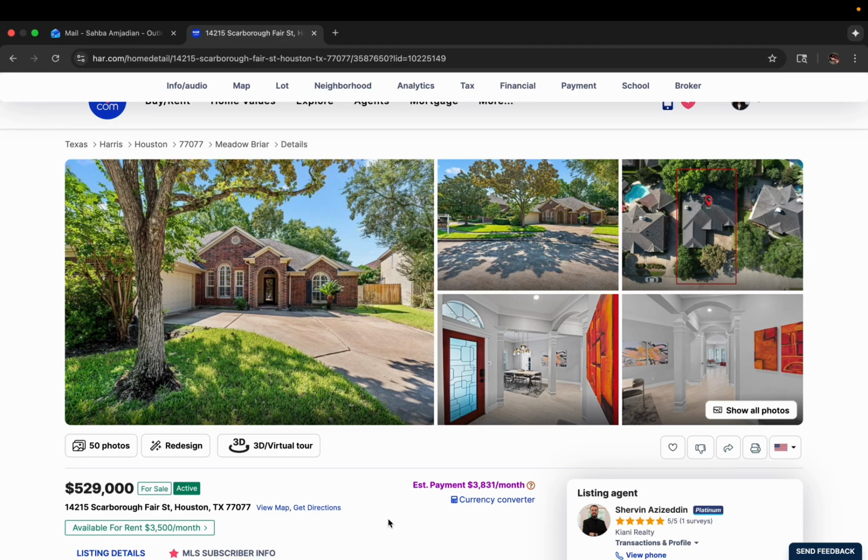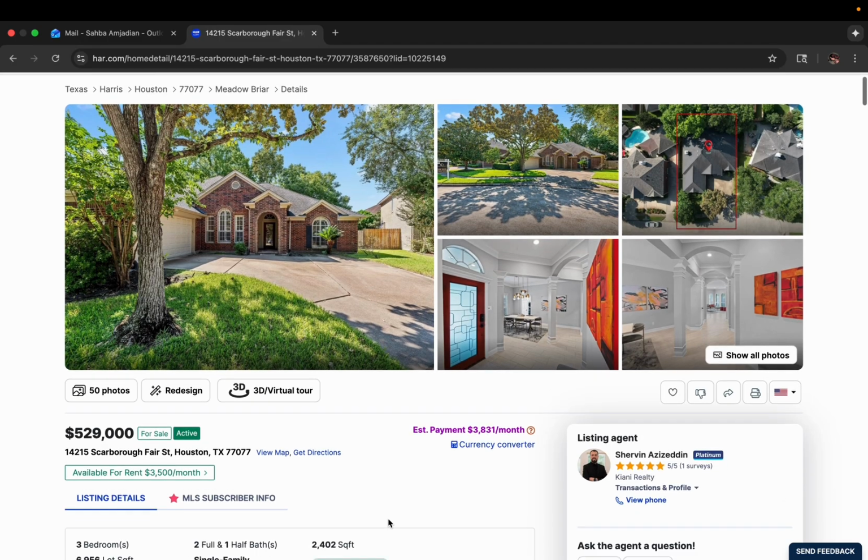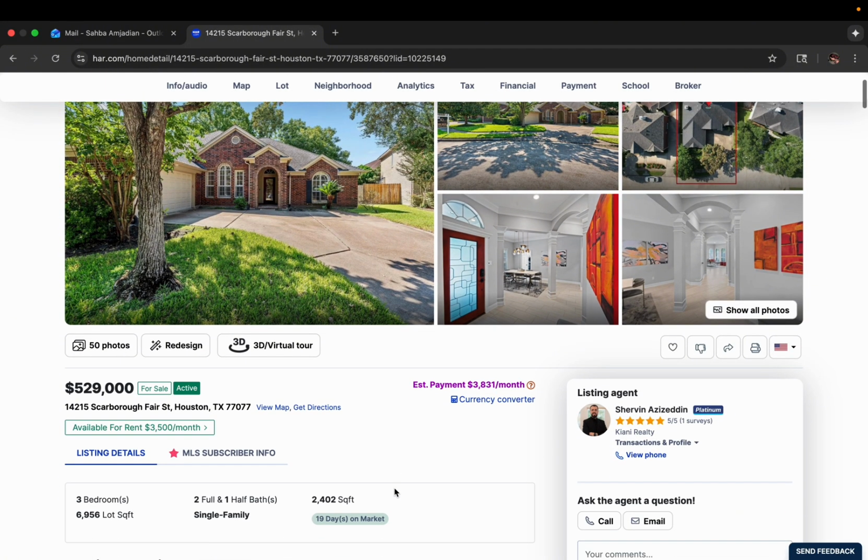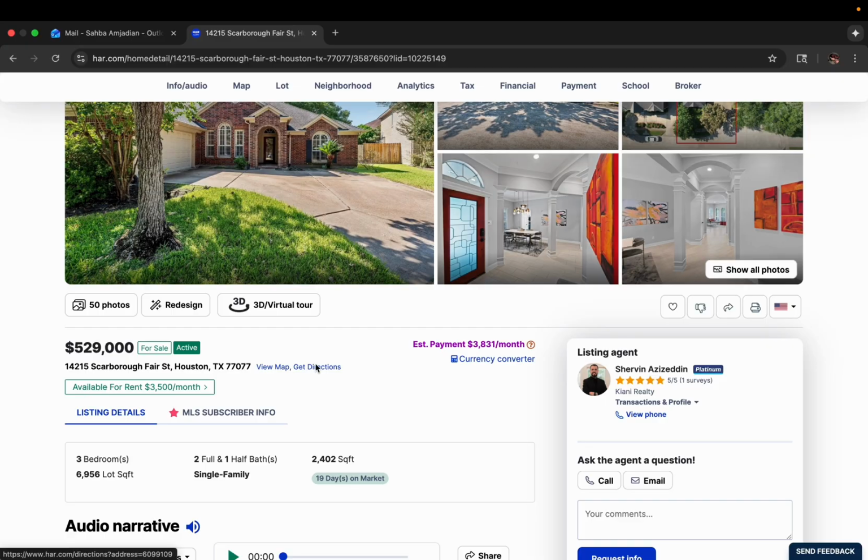Make a simple CMA for a property. This can either be for your buyers or your sellers to figure out how to price it, or again for your buyers to see if the property that they're interested in is priced correctly. And it'll give you a good idea on what type of an offer to put in.